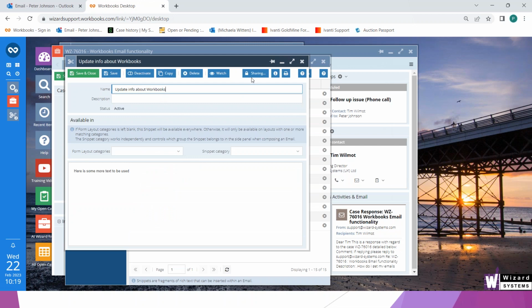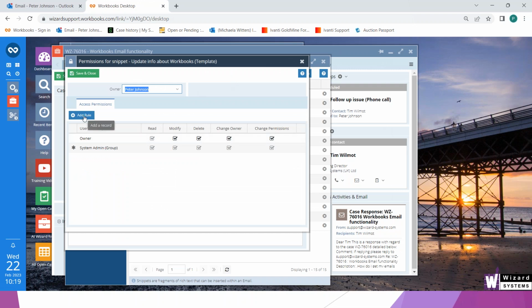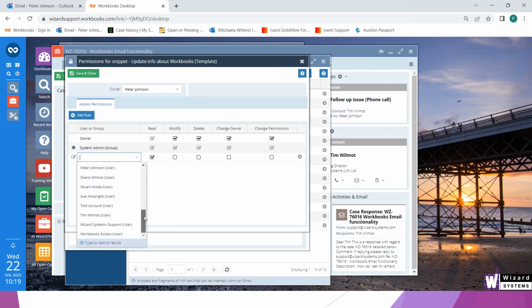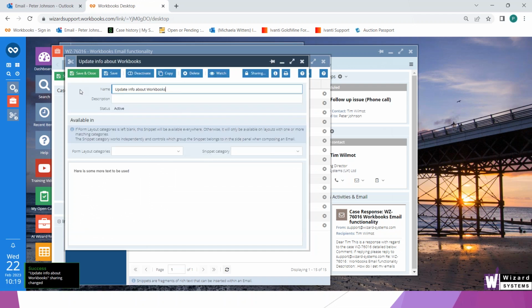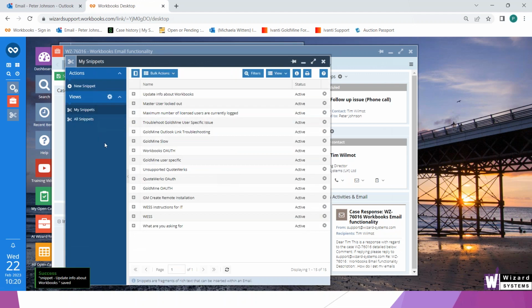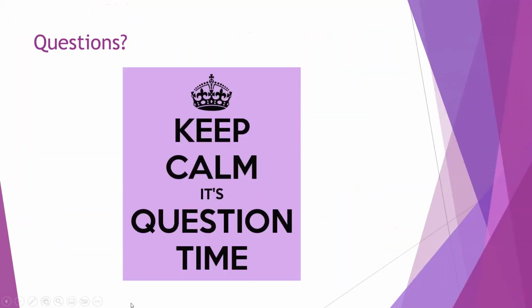If I go into My Snippets and choose this sharing button in the normal Workbooks way, you can see here I could add a rule. So I could share it with a specific user or user group. In this example, I want everybody to see it. So I'm going to add it to the everyone group. You can see here I've only given them the read access, so they can't modify it or change it. I'm quite happy that only I'm doing that, and then save and close, and then it now will appear in everybody's snippets area, including that of mine. Yeah, so pretty extensive options there for controlling who can or can't see your snippets.